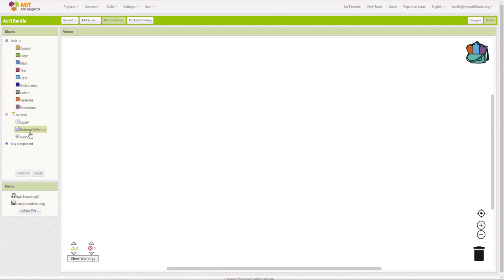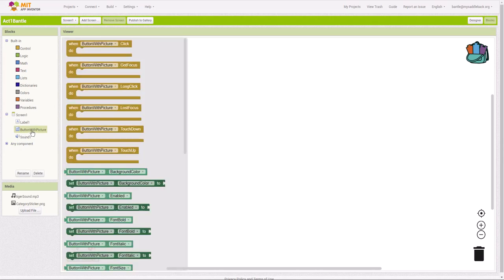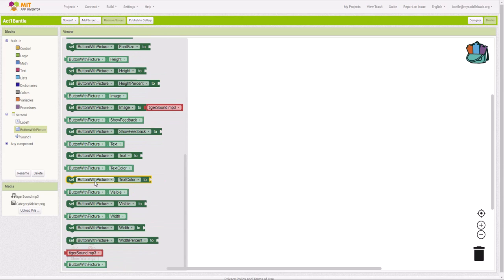So I'm going to go to the button with pictures, and we want this thing to make a sound when we press that button. So button with picture, when I click it, it does something. I can say when I focus it, when I long click it, when I touch down, when I touch up, all of these things that go along with this button.